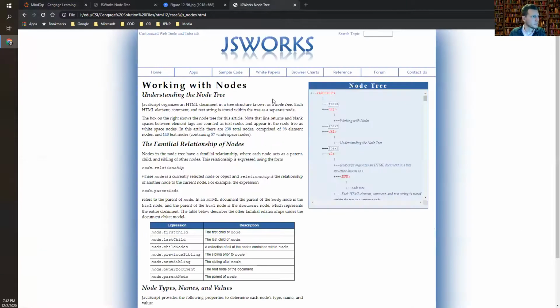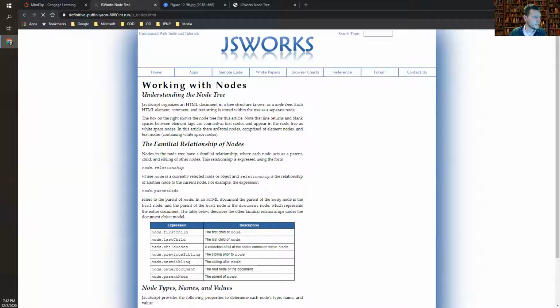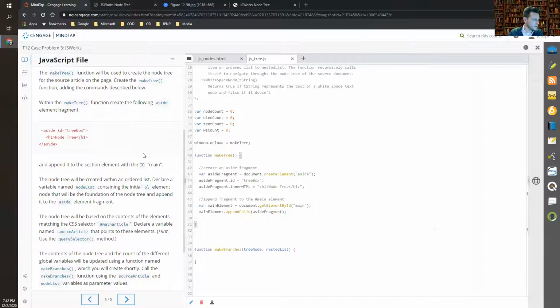If I run my page, aha, see, now I have some code in here already. I have just an aside fragment, an aside with an H1 in it. Very nice. See, it's working already.